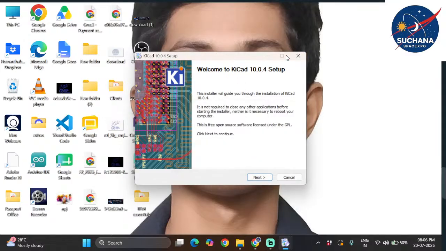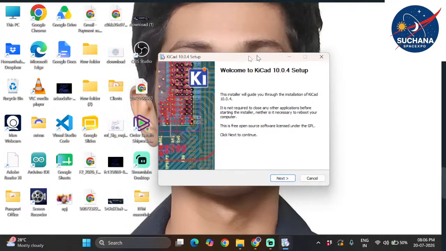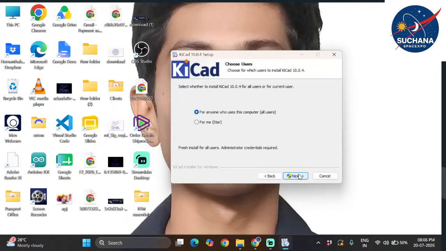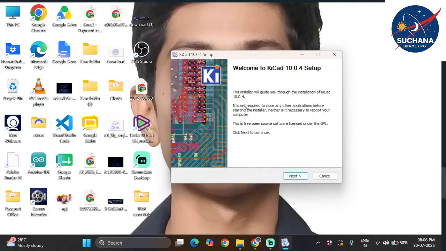Yeah, so this is the KiCAD setup window. Currently we'll be using 10.0.4 version. Click on next. Here are some instructions provided. It is not required to close any other applications before starting the installer. Neither is it necessary to reboot your computer.